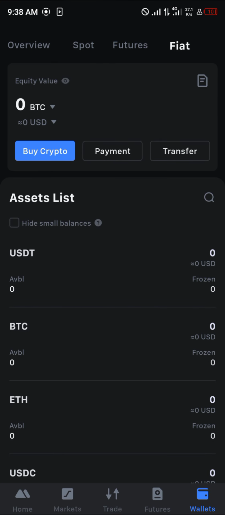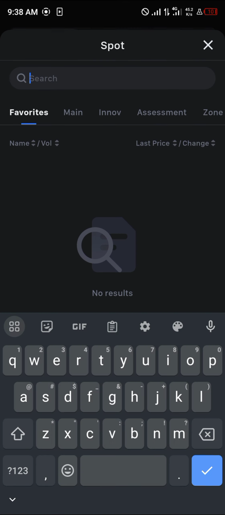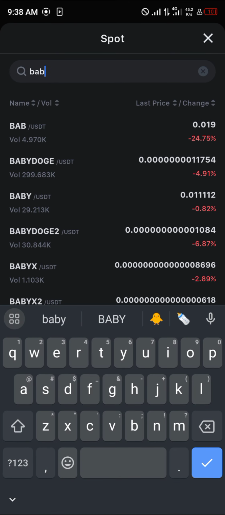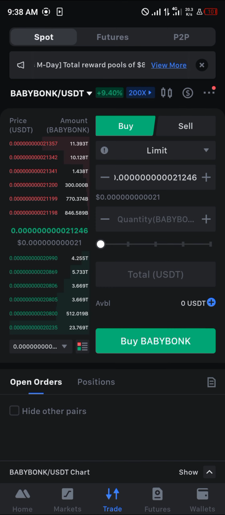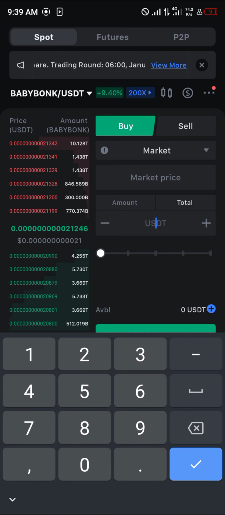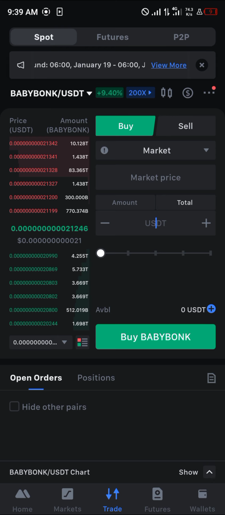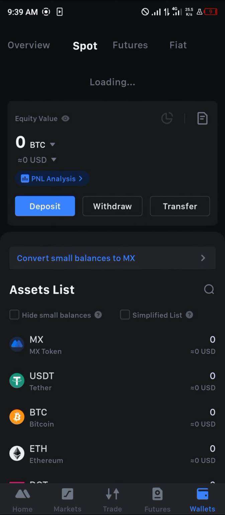So guys, once that's done, once you've gotten some USDT, head to the trade icon, click on trade, select USDT, and simply search for Baby Bonk. Once you've clicked on Baby Bonk, click on Buy Baby Bonk, select the limit option and select market, because we're going to be buying at the current price of the market. Click on Buy Baby Bonk and it's done. You then find your Baby Bonk on your wallet when you simply reload at the spot wallet, and you find the Baby Bonk here.